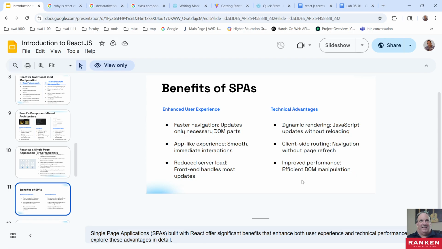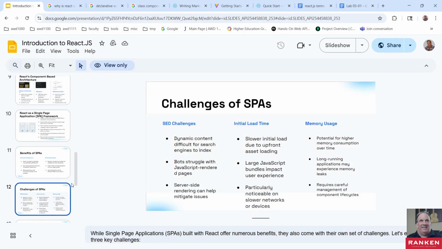Improved performance, efficient DOM manipulation. We kind of talk about that over and over here. So some challenges for single page applications. SEO, remember, search engine optimization. Search engine optimization is obviously very important for websites, and also for web applications as well.